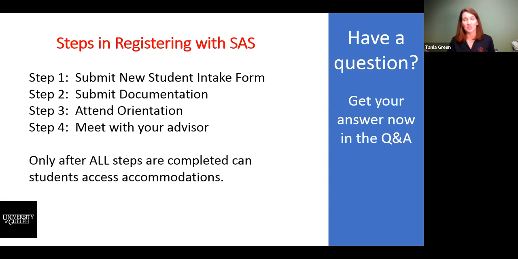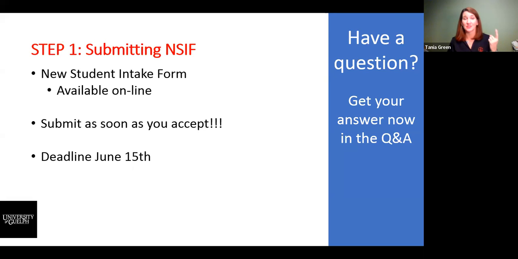So I'm going to take a minute just to go over each step in a little bit more detail, answer a few questions on it as we get going. So the first one is the new student intake form. Right? It's available online. You fill it out. It's just asking basically your basic information about yourself, your connection to the university, your disability, and some of your concerns. It is vital that you submit that as soon as you accept your offer to Guelph. So once you've submitted your offer to Guelph, you need to fill that form out.